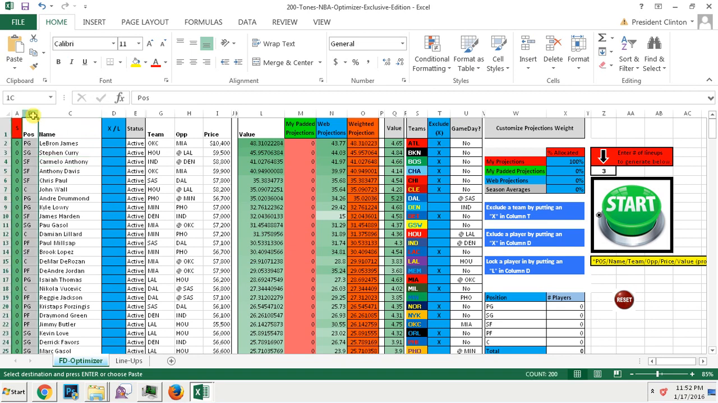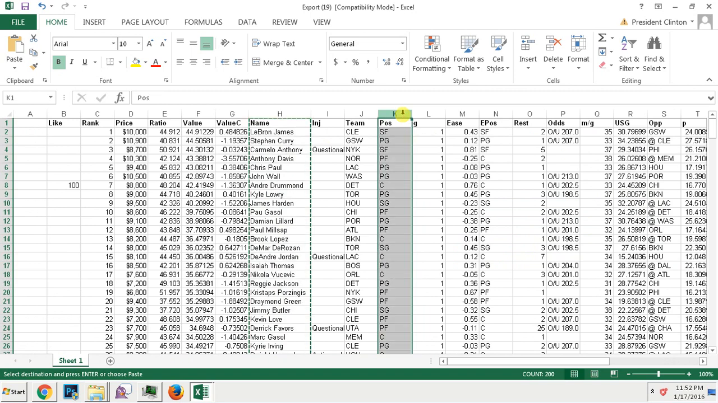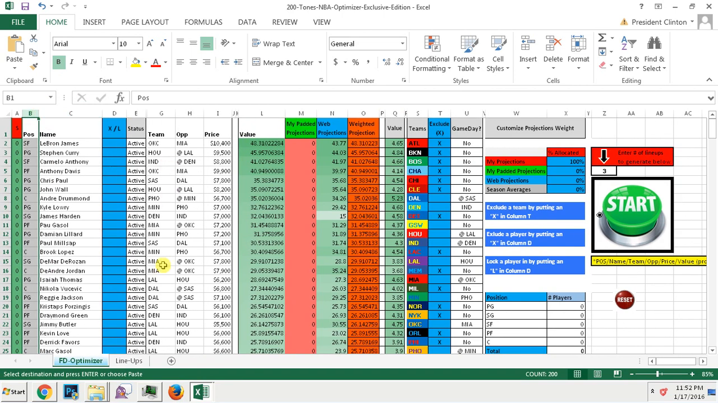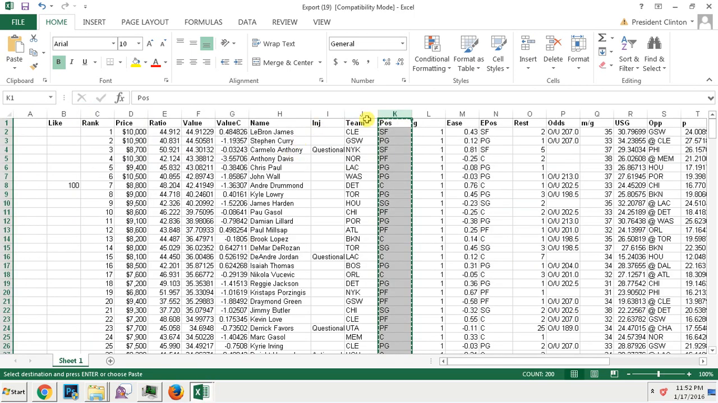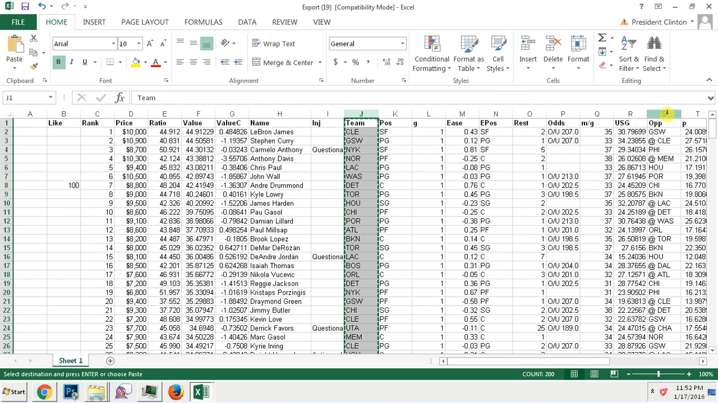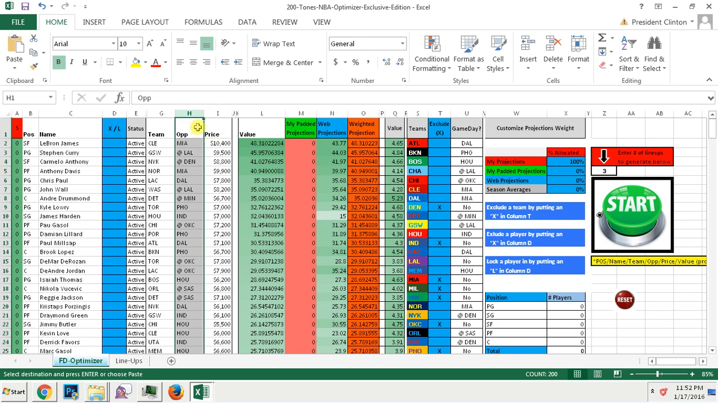Now, guys, we can't forget the position. So let's go over to the new sheet. Find the position column. We're going to copy it. We're going to go ahead and paste it. I'm going to slide it in there, make it look a little better. Now, next is team, the team that the player plays for. So let's go ahead and get that real quick. I'm going to copy that. I'm going to go ahead and paste the team in that column. Now we need opponent next. So let's go ahead and get the opponent. Who are they playing tonight? Over here. I'm going to copy that column. I'm going to paste it into the optimizer.